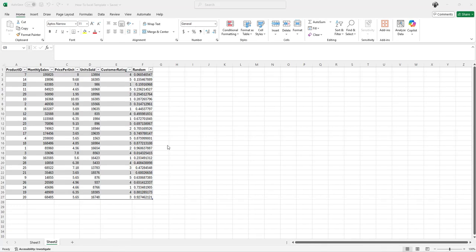The purpose of this video is to show how to create a correlation matrix using Excel's built-in Analysis Toolpak. Before beginning, please ensure that the Analysis Toolpak is enabled.